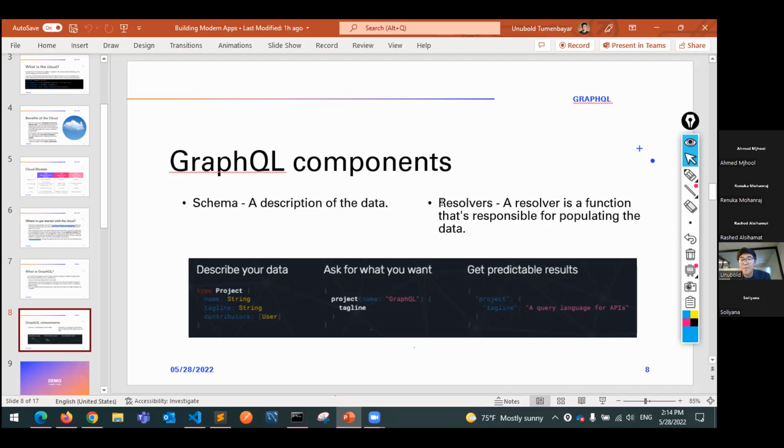And there is something called a resolver there. The resolver is the function that is working when you issue a query. Something is processing your query, and the one processing it is known as the resolver. Okay, so let me show you the demo.